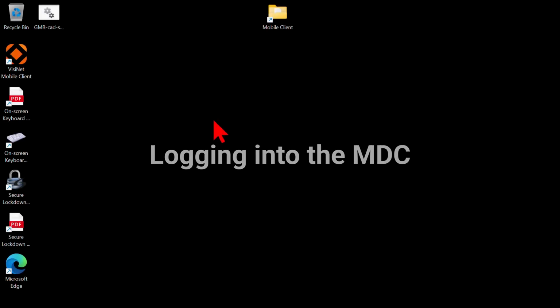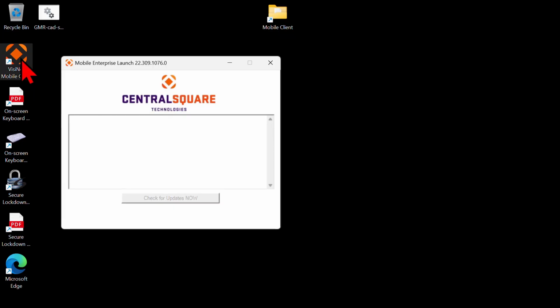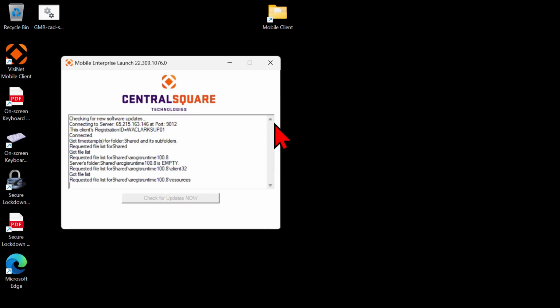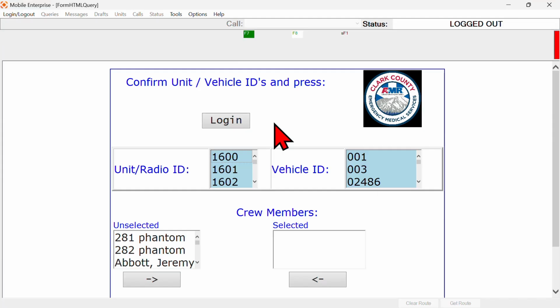Hey everyone, quick walkthrough today on the Clark County AMR TriTech Mobile CentralSquare MDC. I'll show you how to log in, what you'll see on the main screen, how post assignments work, and how to manage a dispatched call using the map.